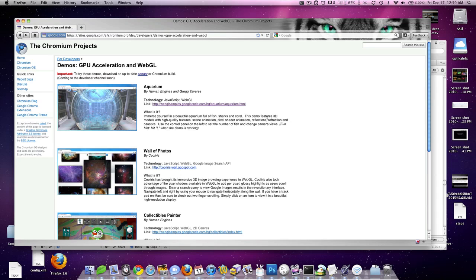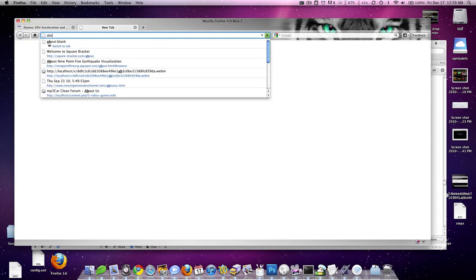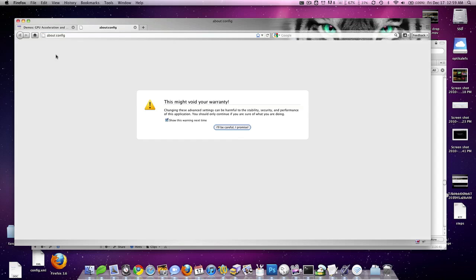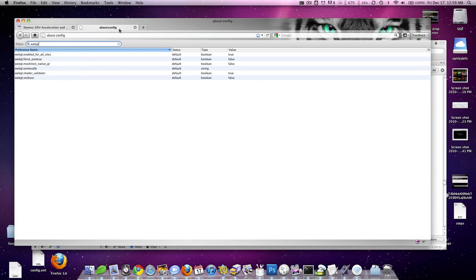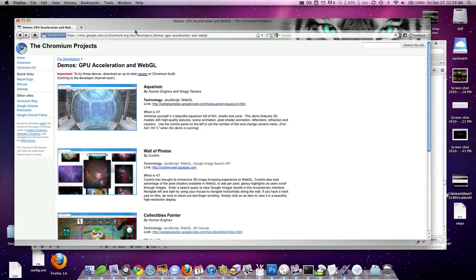WebGL is a technology that is not really available yet. You have to turn it on if you're using Firefox. I'm using Firefox 4. If you want to turn it on, you actually have to go to about:config and turn it on. You can type in WebGL and turn these on here. Firefox 4 is the only browser that you can download that can actually do this.